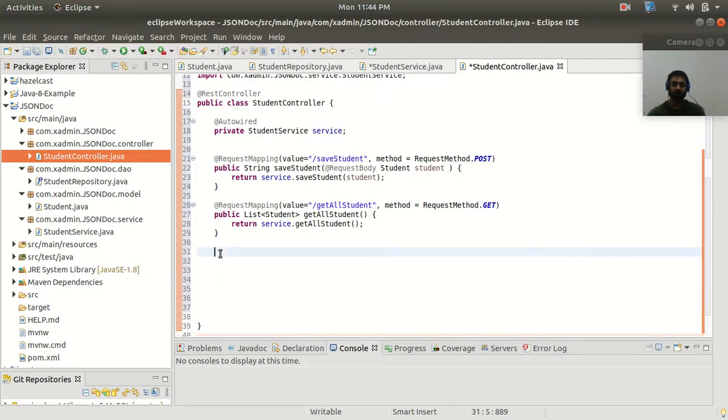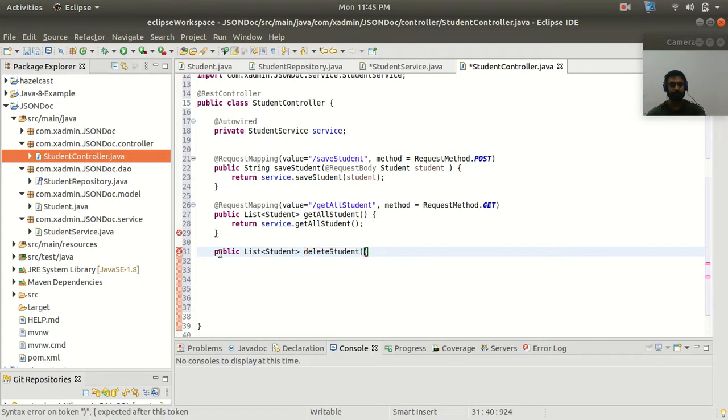Now let's write one more endpoint for deleting a particular student according to the ID. So here I am using the list return type, because it is going to return the list of the students available after deleting this particular student. Delete student. So here we need to pass the ID.